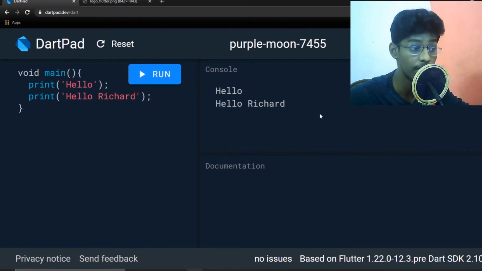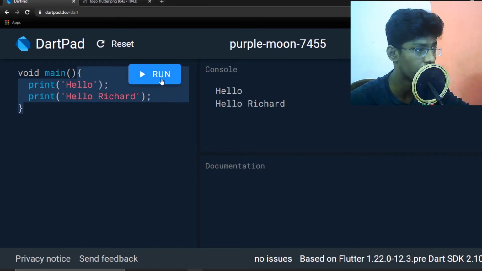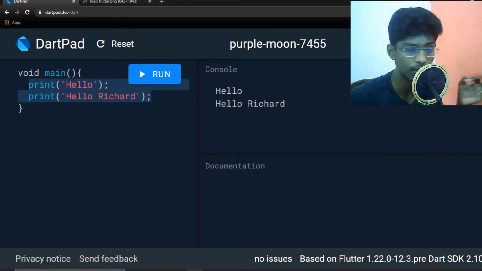Yeah, it works perfectly for me now. It's showing me hello Richard. So this is the way you print something in Dart, and void main is the part that will be running whenever you are compiling your Dart code. So the main part of your code, or the function, should be called inside void main. So this is the part that will be running.